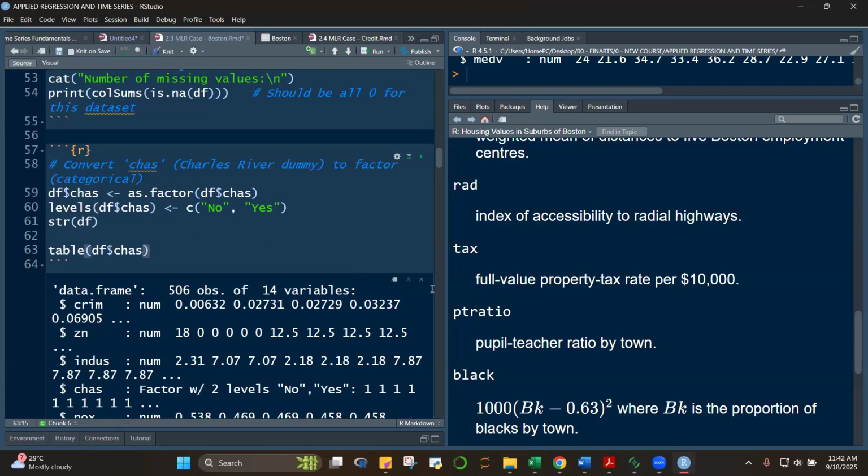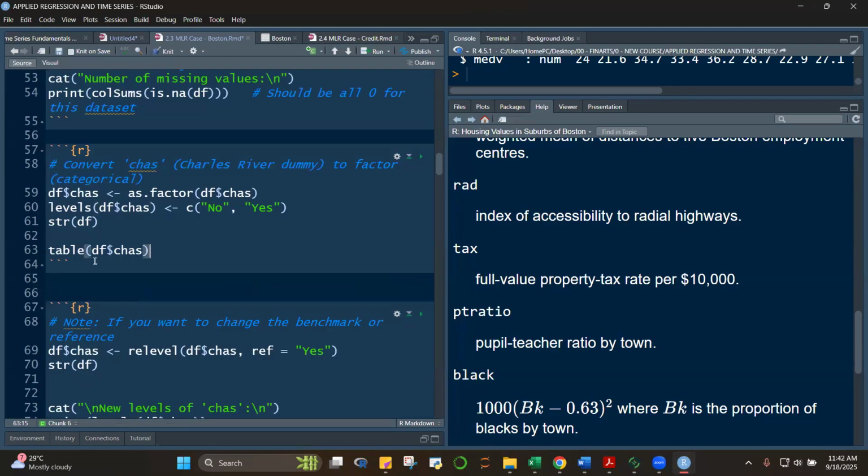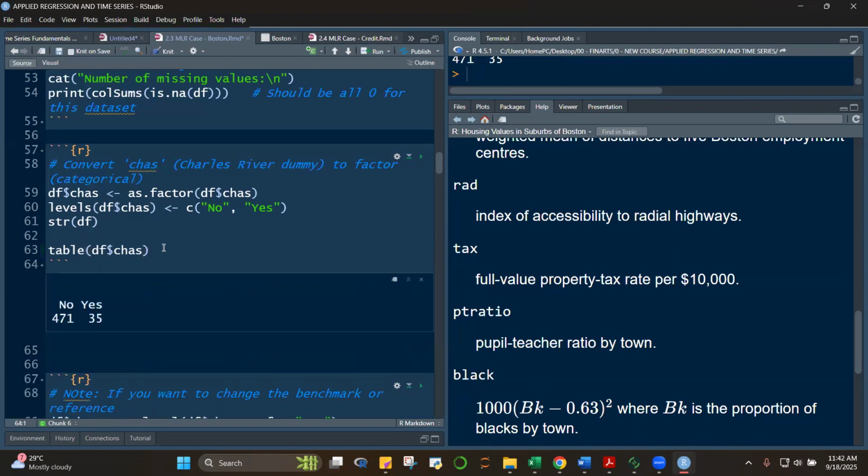Let's take a look, class, at the distribution. We can use the table function, table(df$chas), and determine how many are no, how many are yes. There, all right, so we have this distribution. Out of the 506 observations, there are 471 that do not bound the Charles River, and 35 of the houses in consideration bound the Charles River. So that's the table function.